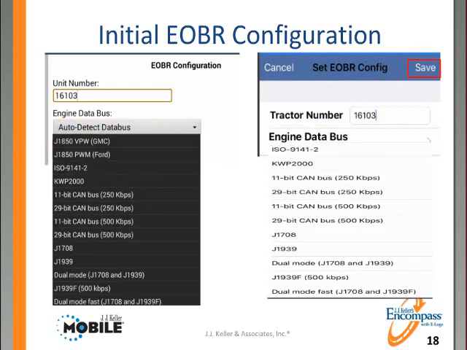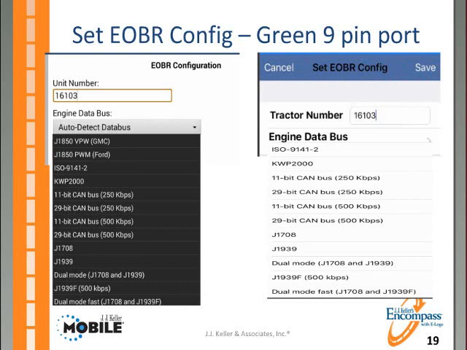Now, most of the time, you're going to see one of these in the list already chosen by the time you get here. Now, if you have a diagnostics port of any type other than the green 9-pin, you're just going to let the application pick the data bus type here for you, and then you're going to hit OK. Now, that being said, if you have a vehicle with a green 9-pin diagnostics port, then instead of letting the application pick for you, you're going to need to pick one of these.